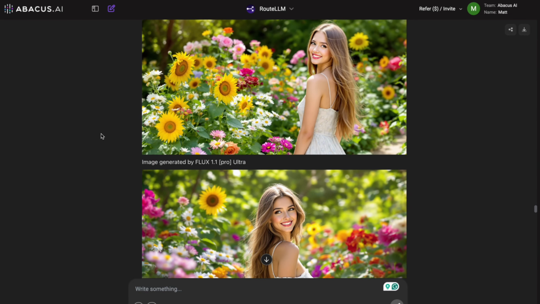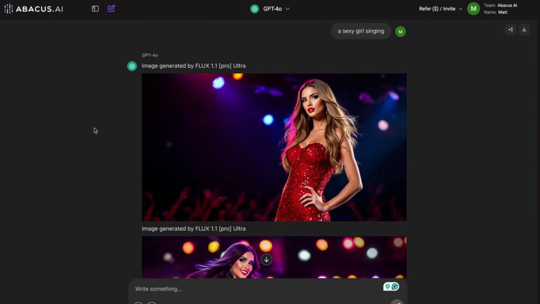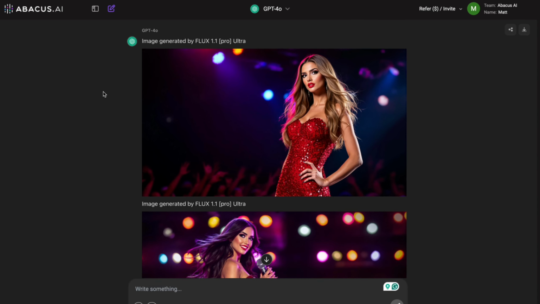And I would say my favorite generation is the first and the second one. Probably even the second one is the best. I like how the whole image is structured. She's in the middle. So this is a nice generation in my opinion. And now here we have some more images.